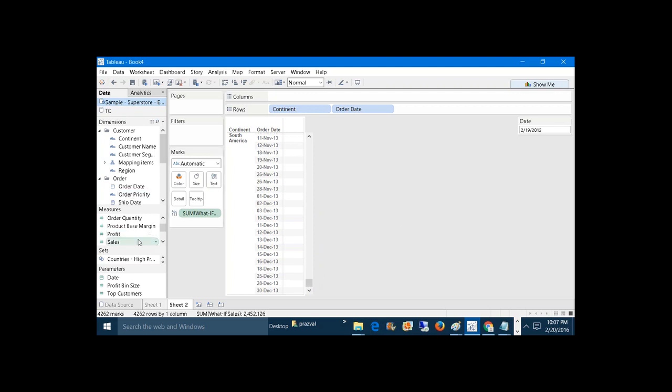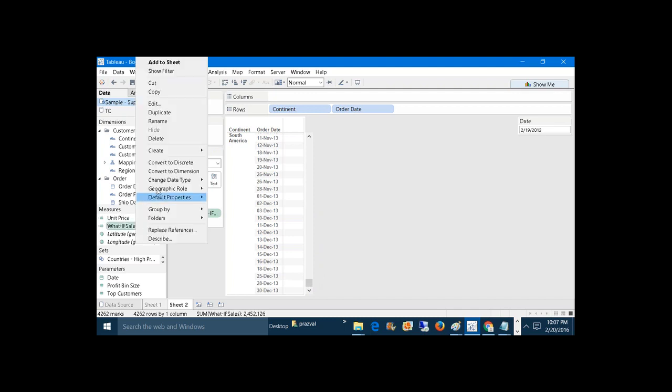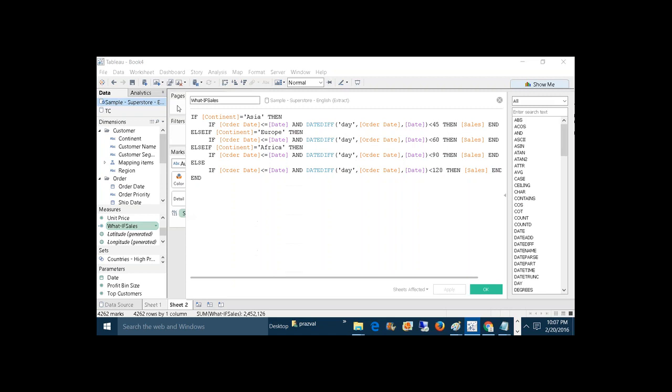Okay, so any questions on the what-if analysis? If you want to perform any what-if analysis in real time, you have to take the end date, one if in another date, and find out the date difference. So always take the end date as the parameter. So any questions on this?